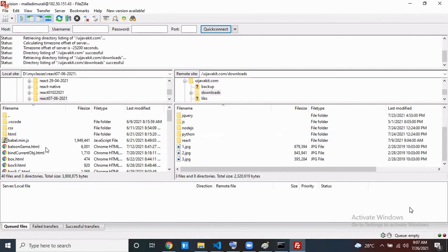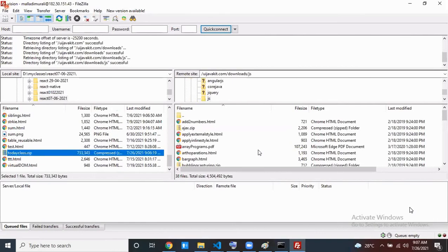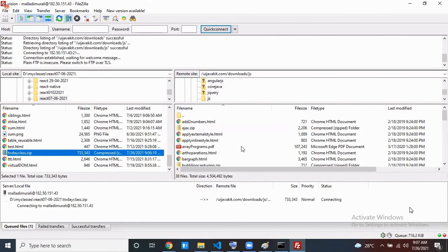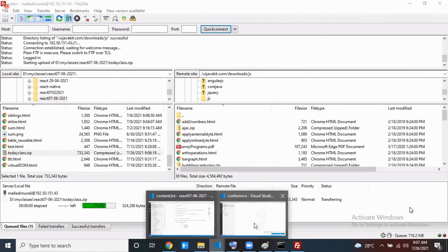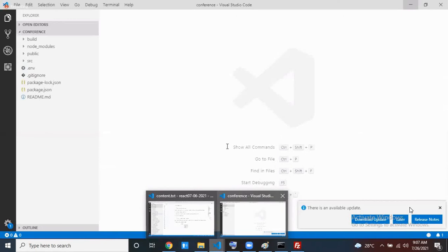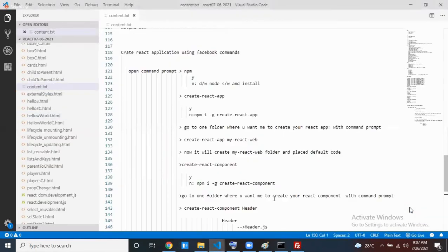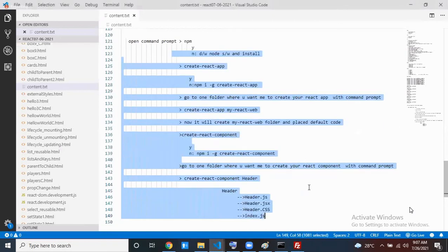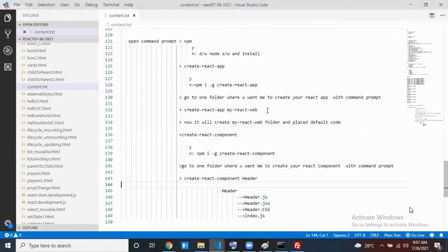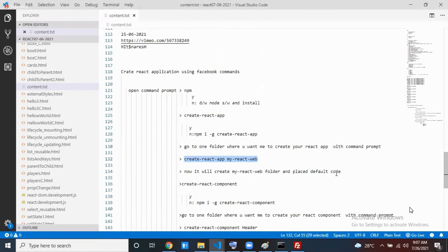Inside the JS tab, it is uploaded. From the JS tab you can download. Inside the content.txt file, you can get all these commands. Just run these commands and create your application. I will tell you which type of folders the application contains, what default code they placed, and everything, we'll discuss in tomorrow's class.